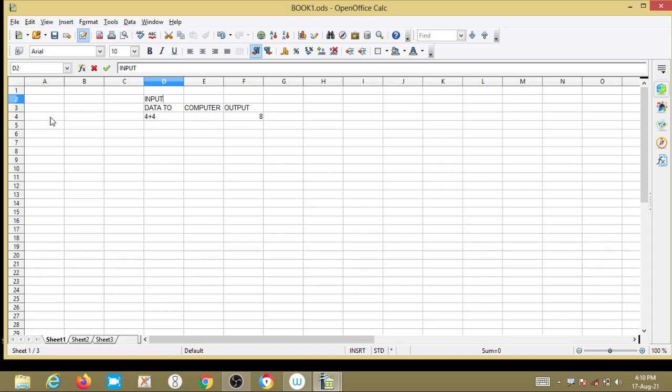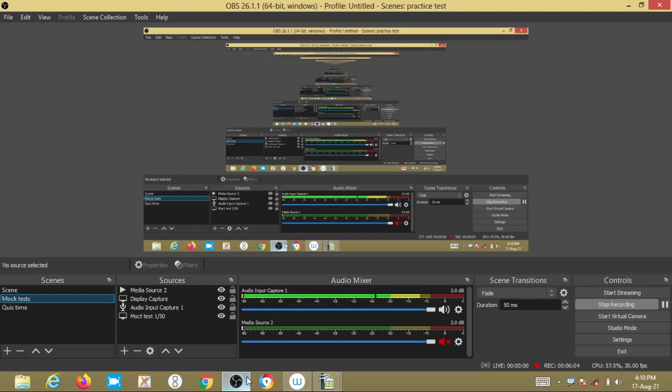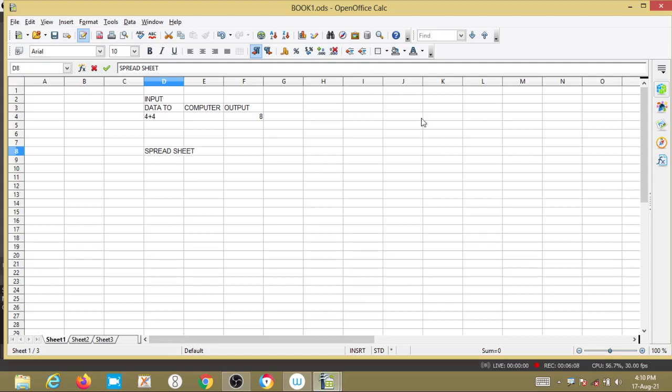In this, what are we going to study? MS Excel. Before going to MS Excel, first we will see what is spreadsheet. One second, I am checking whether recording is okay. So what is the spreadsheet?